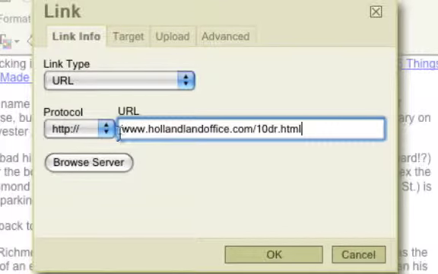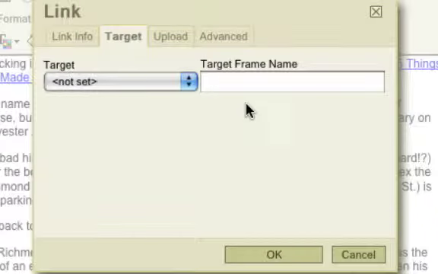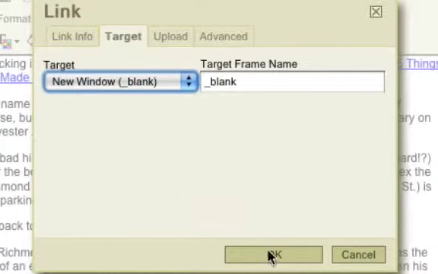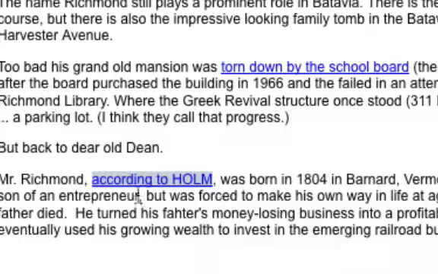And you'll see the HTTP that was at the start of this just automatically disappeared. Don't worry about that. It will be taken care of automatically. Now you see this little tab button up here, target. One thing we like to do when linking off to a site that's off of the Batavian site is have that open in a new window. So we select new window blank, and then click OK, and there's your link.